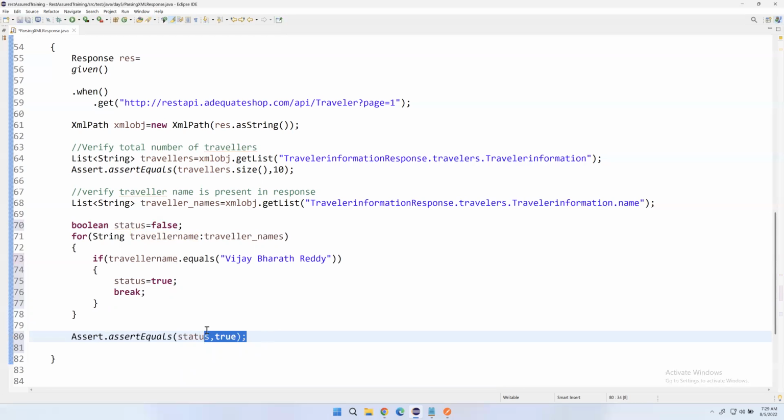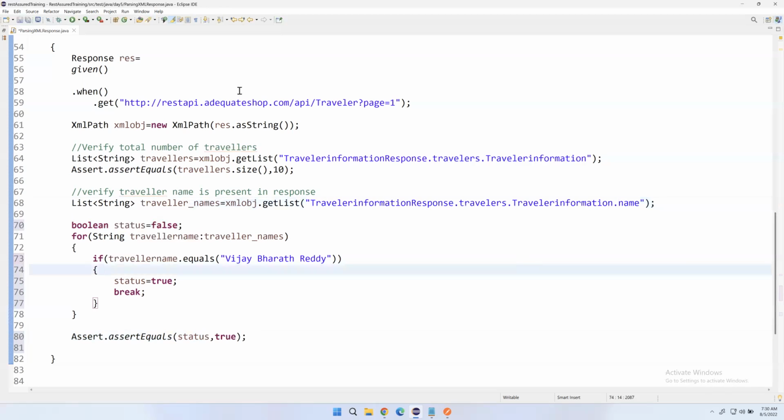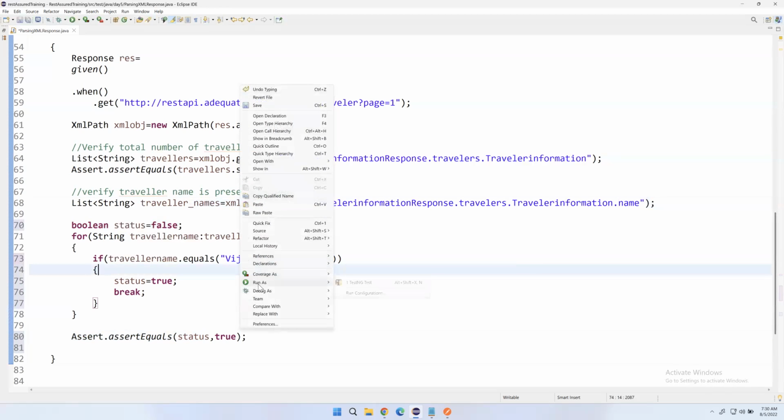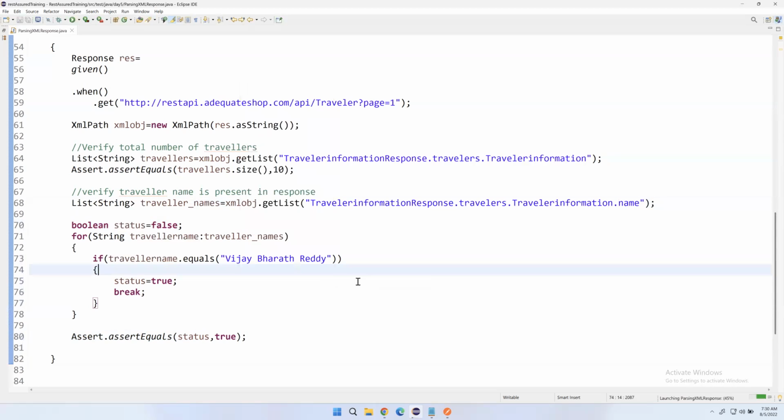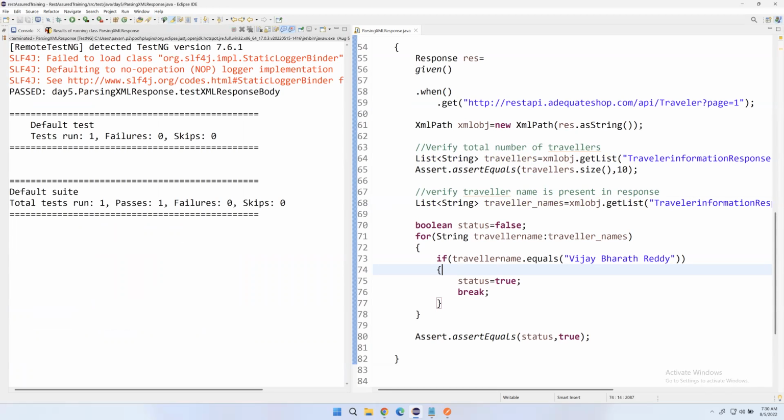Like this, not only the name, we can verify whatever value is present in the whole XML file. The only important thing is we have to capture the right values by writing the right XPath. That's the most important. Right. So let's execute once again. Run as test. Okay, so now everything has passed.